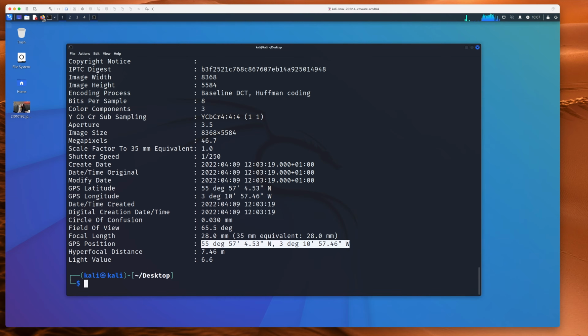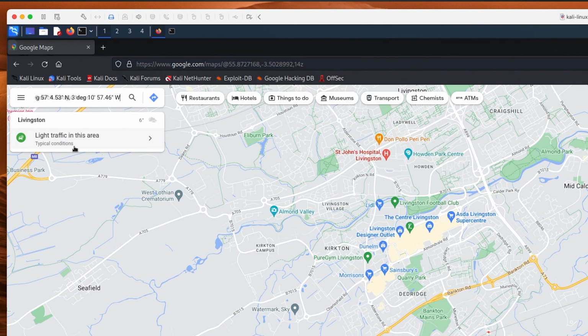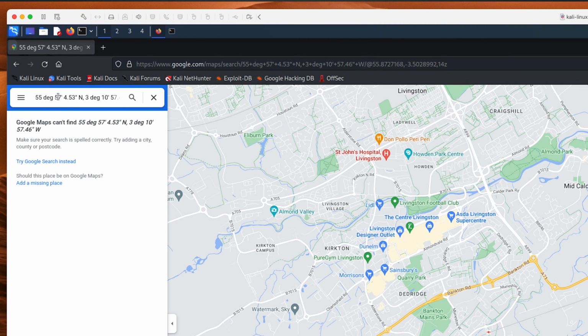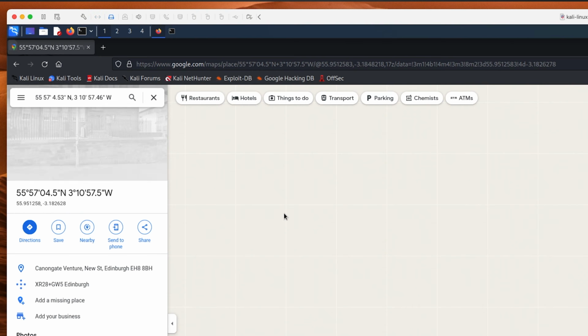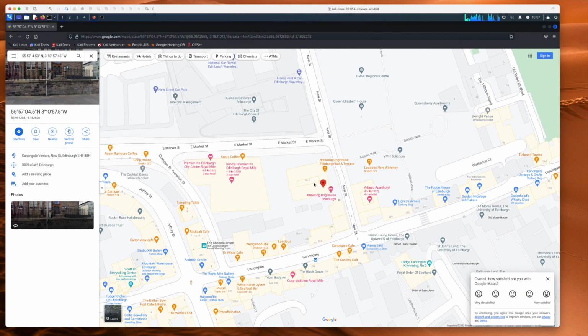Open up our browser. Google Maps. Paste it in, hit search. And it doesn't work because Google isn't very clever. We have to remove degrees from it. Do it again. And here we go. So it looks like it was taken at Canongate Venture in Edinburgh, which is here.